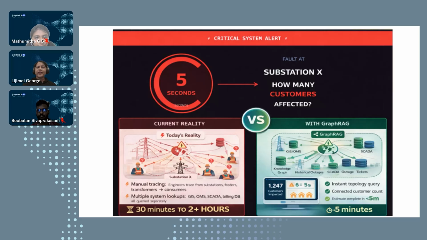In the current reality, it might take 30 minutes to 2-plus hours due to manual tracing and multiple system lookups. With the proposed approach using GraphRAG, we will get the response in less than 5 minutes, sometimes in 5 seconds as well. Here we are applying instant topology query and connected customer counts. Let's see more details about this.